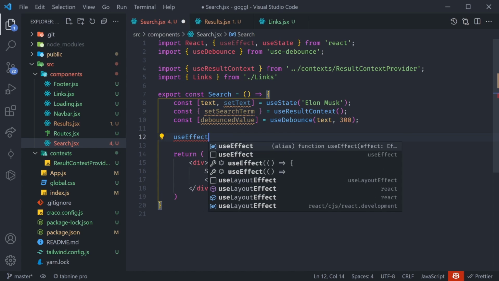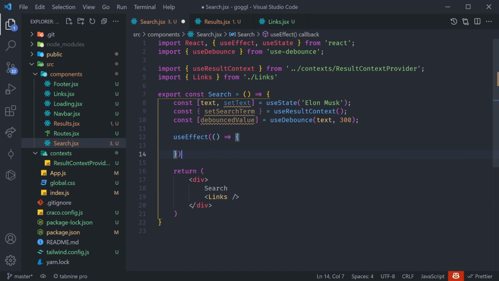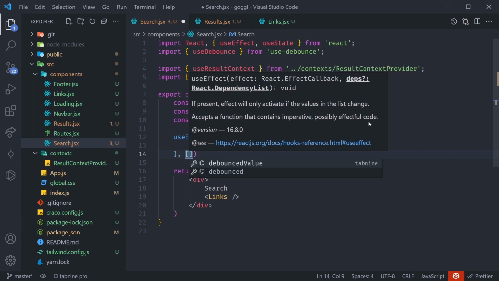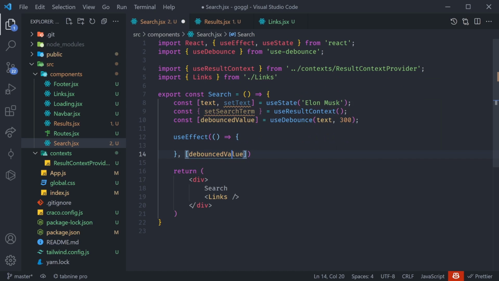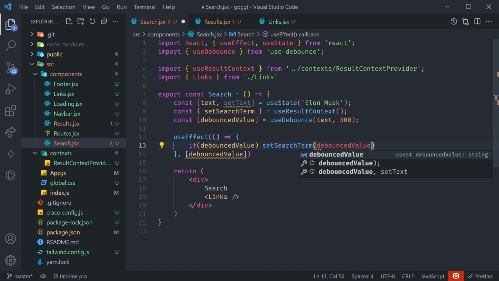We want something to happen when... So let's create our useEffect. And as a dependency array, we're going to say debouncedValue. That means that this function is going to be executed every time that the debounced value changes, and the value changes only every 300 milliseconds. So what we can do is say if we have a debounced value, in that case, we want to set the search term to be equal to the debounced value.